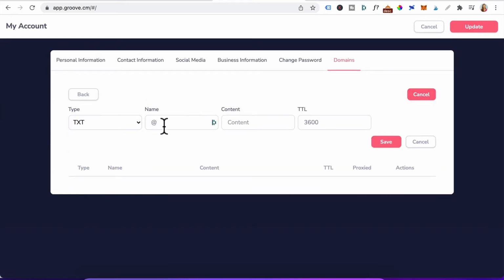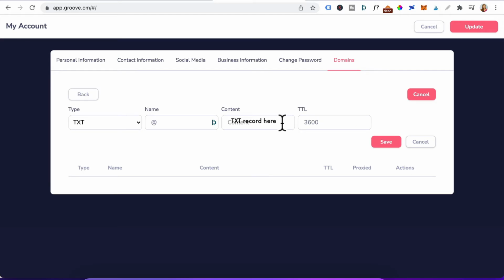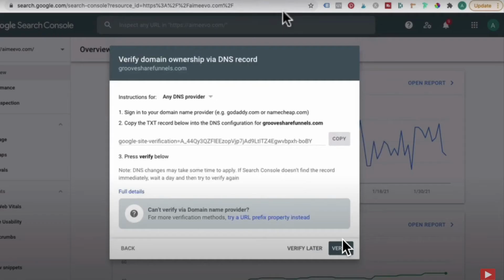For name, you would type in @ for the root domain. For content, head back to your Google Search Console, copy this TXT record, paste the TXT record here, leave TTL as is and click on Save. Give it a few minutes because it might take some time for the TXT record to propagate on Groove servers, and then you can go back here and click on Verify.